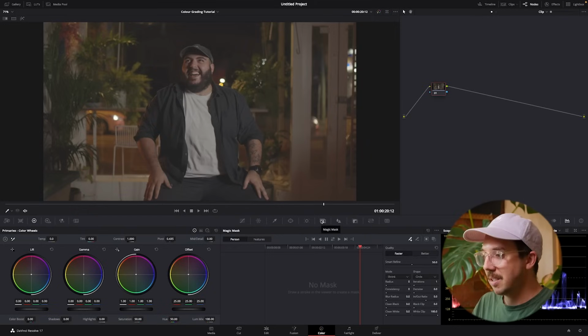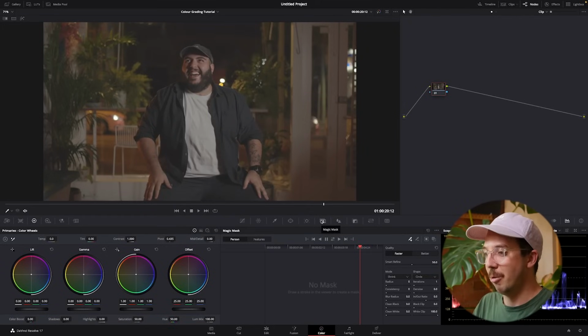Over here, we've got Magic Mask. This, I'm 99% sure, is in the paid version of DaVinci Resolve. I don't really use it that much because it's relatively new. I'm learning more about it every day.